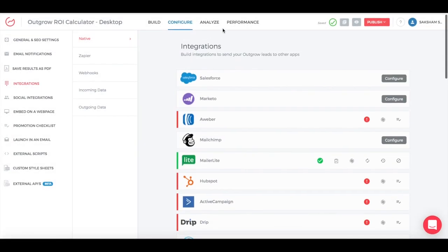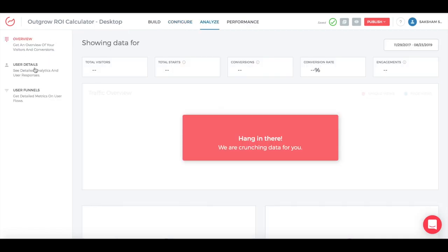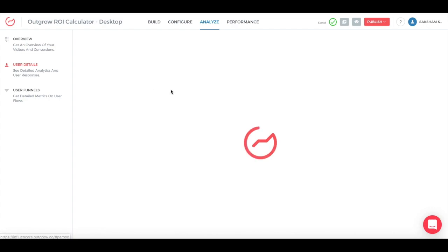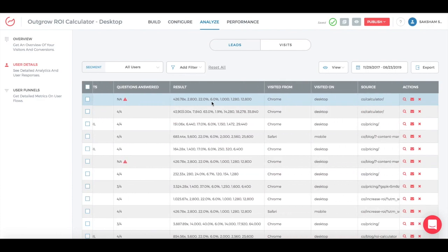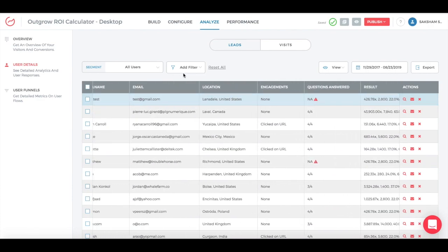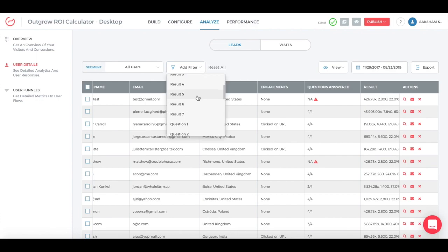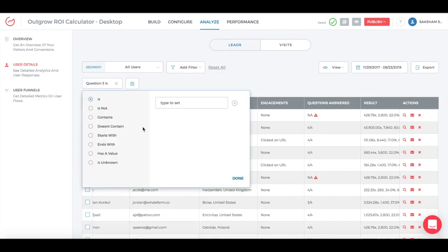So for making a segment on Outgrow, you just go to Analyze and then you go to User Details. And in the User Details section, what you're going to see is all the data that your experience has collected from your different users. And what you can then do is create a segment. So for instance, you can create a segment around different questions or different results. So if people have answered question 3 in a particular way, you want to collect people who answered question number 3 in one particular way, and you want to create a segment out of that, you have all these if and or and statements that allow you to filter the answers to question 3 in a particular way and create a segment about that.